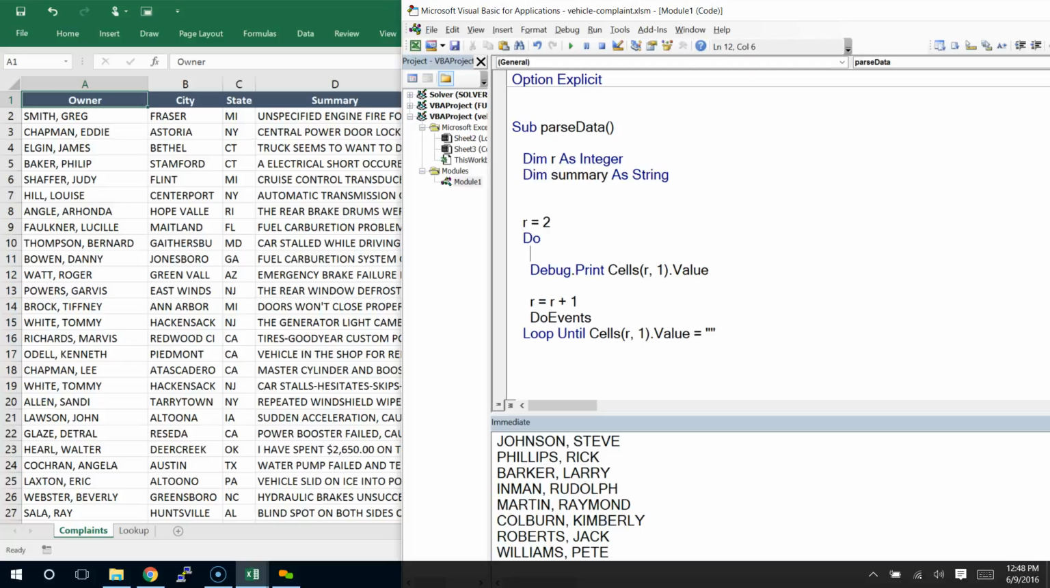I'm going to read in the summary. In fact, maybe I don't even want it. Now that I know my loop's working, I don't think I really even want this debug.print. So I'll just say summary equals, and it's row r, column 4. All this is going to do is read what's in my current cell, column 4 of my current row, and put it into my variable summary. So now I just want to know, does it find it?